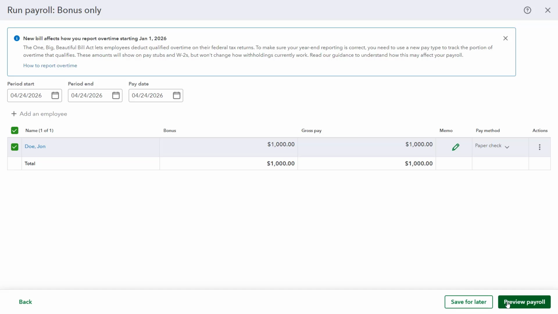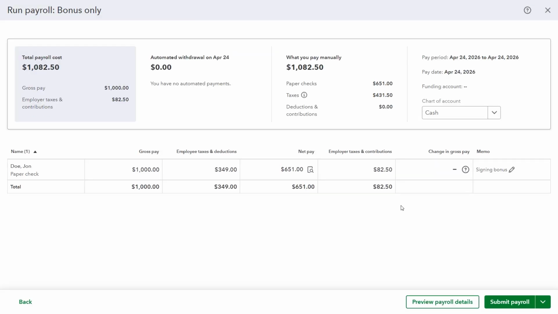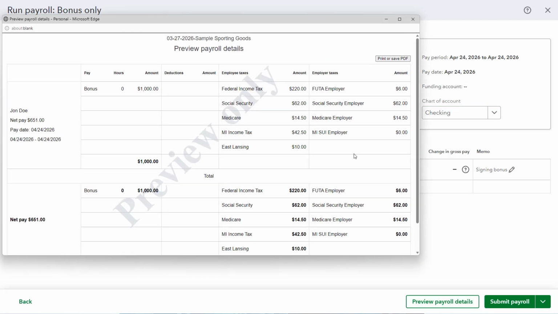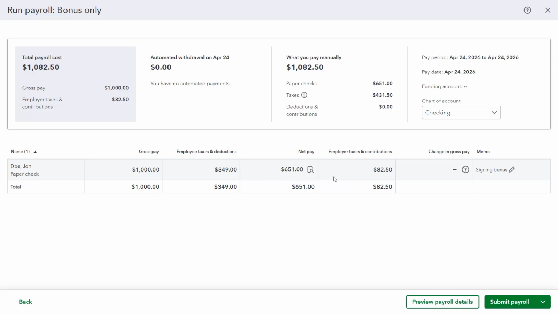To continue, click the Preview Payroll button in the lower right corner of the Run Payroll window. If needed, to select the account from which to draw the payroll funds, select a choice from the Chart of Account drop-down at the top of the window. Make sure to thoroughly check your work. If desired, to preview the payroll details report for the payroll, click the Preview Payroll Details button in the toolbar at the bottom of the window to open the payroll details report in a new window, which you can close after reviewing it.